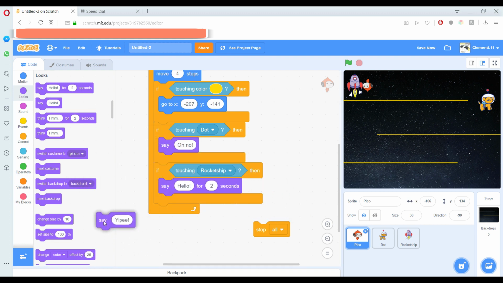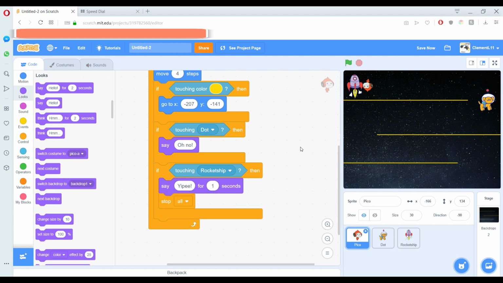So I'm going to delete that block by putting it back into where I got the others from. So if I say yippee for 1 second, because the dog is chasing us, time is of the essence, then we can just put a stop all block and try again. Oop, I hit the wall there, I'm going to make it just about. Now this time, if you have a look at the game, you should see him say yippee for 1 second, and hopefully that's enough time, and it stops. Good.